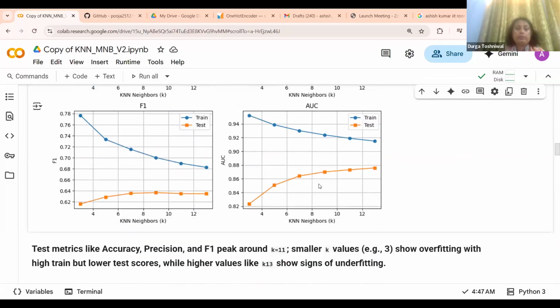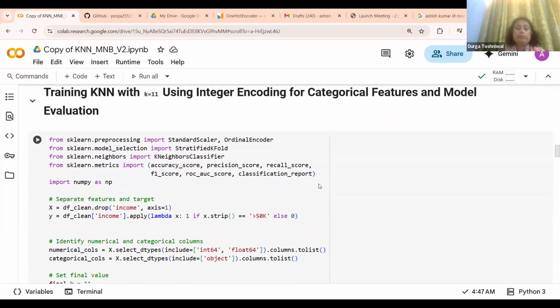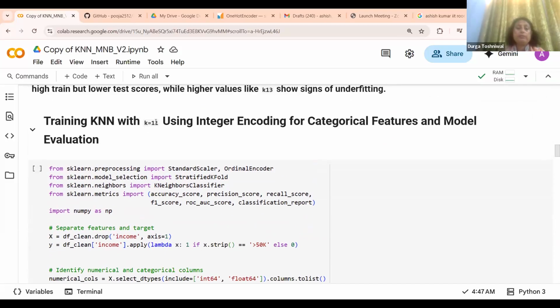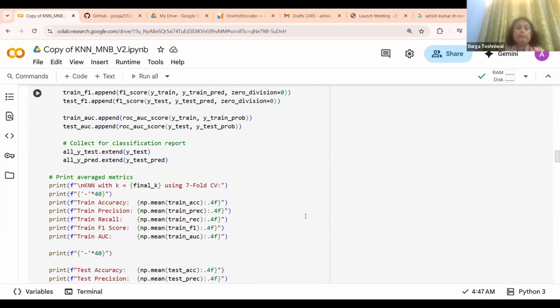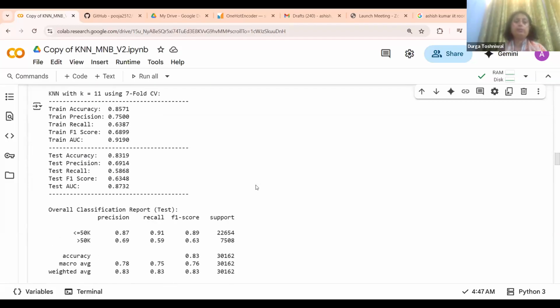So you can scroll down, Ashish. So after deciding the number of neighbors, we'll now fit the model using categorical data, which has been encoded, and numeric data that has been normalized. And we'll now study the final performance with number of folds equal to 7 and the number of neighbors equal to 11. And these are the different performance values that we are getting for accuracy, precision, recall, and all.